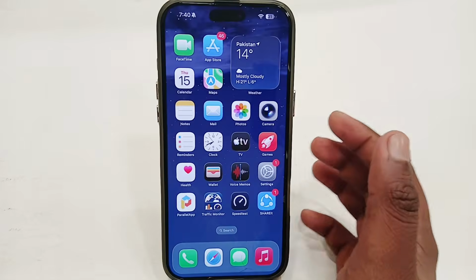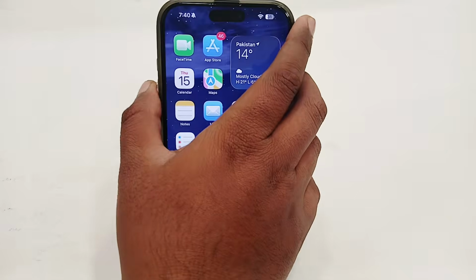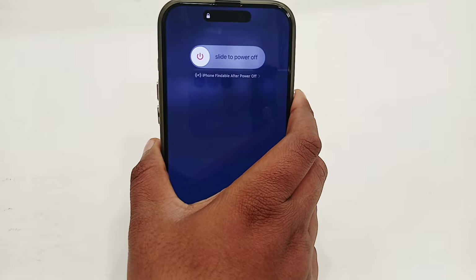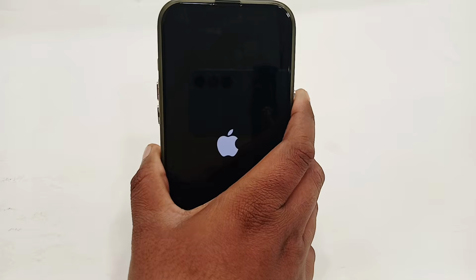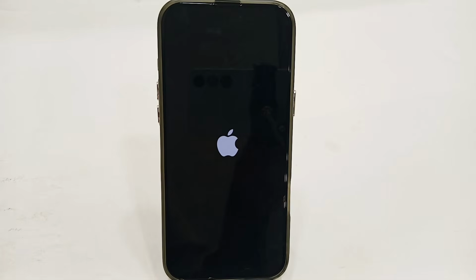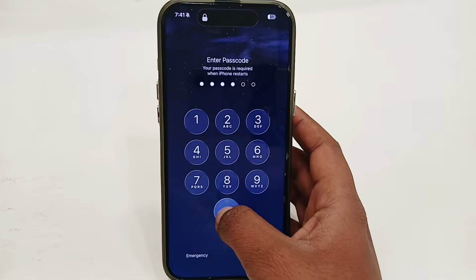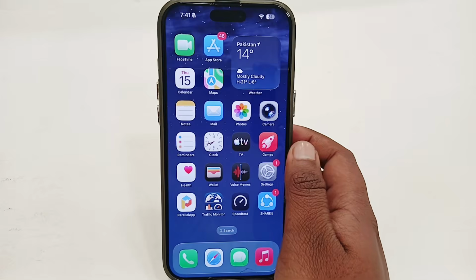If it's still not fixed, you can try to do a forced restart of your iPhone. To do this, just press and release volume up, then volume down, then press and hold the power button, and wait until your phone's screen goes fully black. Once you get the black screen, wait for the Apple logo, and once you get the Apple logo, just release the button and wait until your phone restarts. After restarting, just unlock your phone and retry to check if your issue has been fixed or not. So your issue must be fixed.